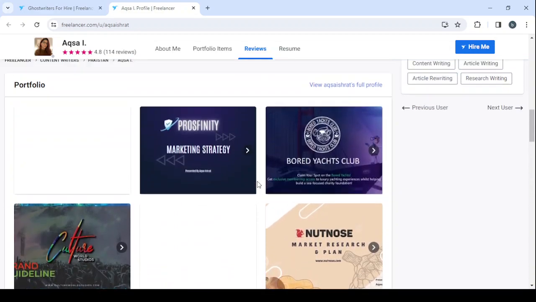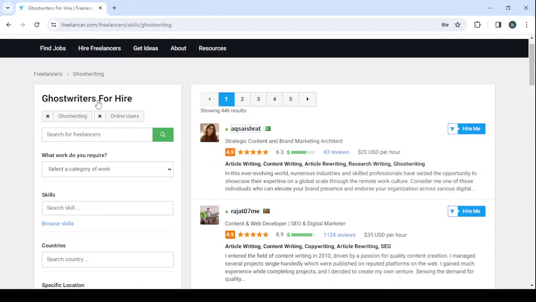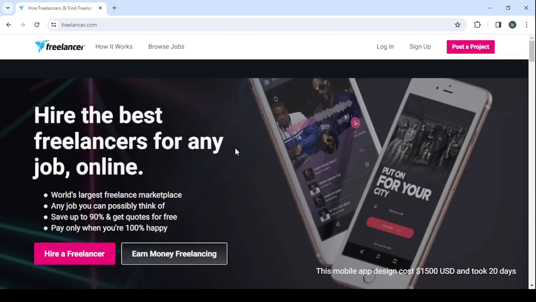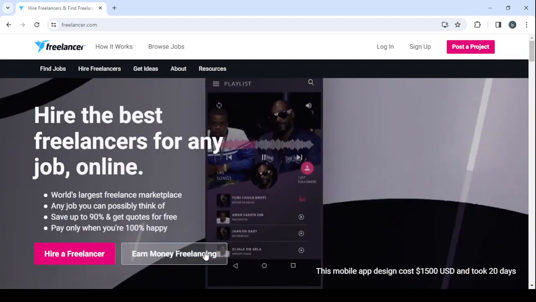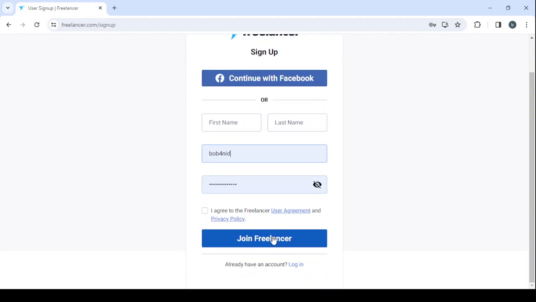So let's go back to the main page to show you how you can create your profile as well like those people. So let's close this one, and here click on freelancer and give it a few seconds to load, and click on earn money freelancing to create your own profile. And here make sure to fill the usual information, your first name, last name, email, and password. Then click on join freelancer.